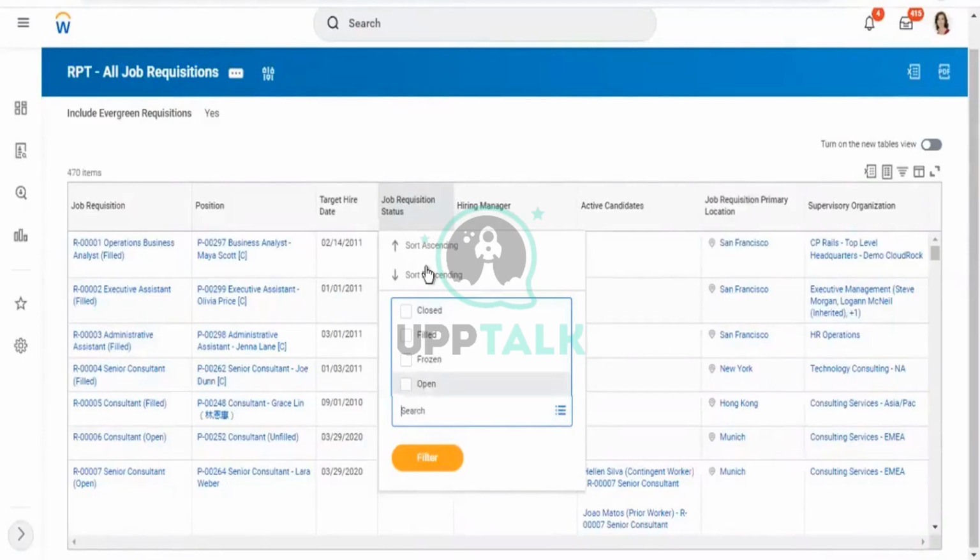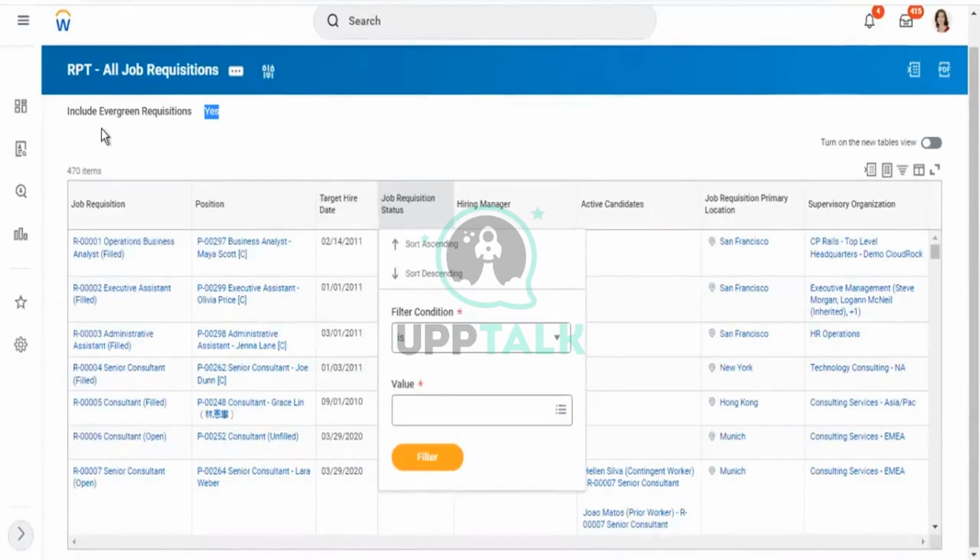Now we've seen when you choose the job requisition data source and run your report, you'll be getting a checkbox called Include Evergreen Job Requisitions. Evergreen job requisitions are nothing but requisitions which will be open forever. There are certain kinds of requisitions which will not close actually forever. Those will be active.